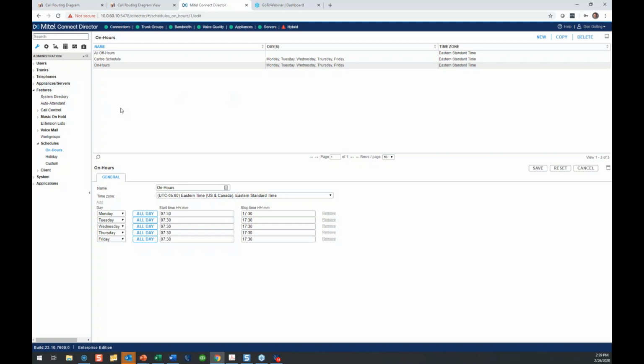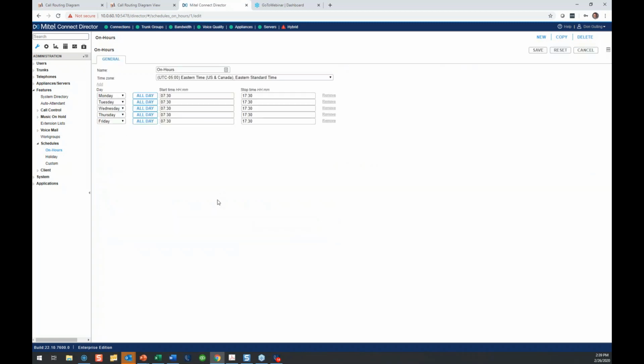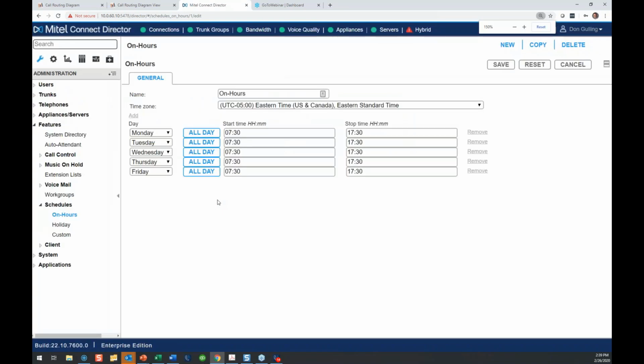So here's our on-hour schedule. You can see it at the bottom. I'll make this a little bit larger. Let me zoom in some. So our on-hour schedule, Monday, Tuesday, Wednesday, Thursday, Friday, 7:30 to 5:30 Eastern Time. That's our setting. If I want to add, I just click Add, and I can put a different one on there. I can have overlapping schedules.